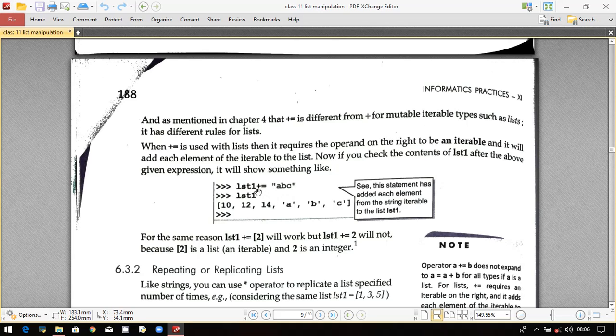Now suppose list 1 plus equal to abc. This is equivalent to list 1 equals list 1 plus abc. So list 1 has the elements 10, 12, 14, and if you add the elements abc to it, it will store these elements also. So 10, 12, 14, a, b, c will be the final list.